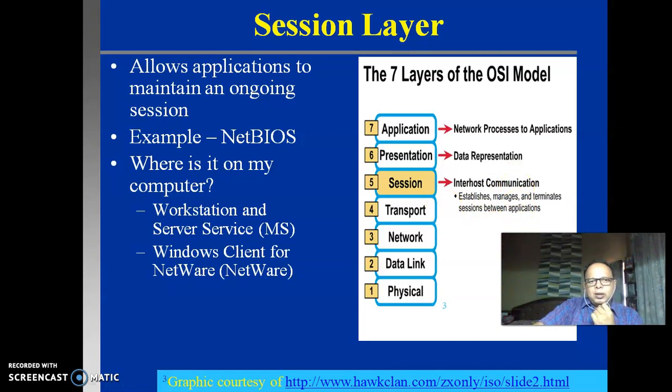So again, you will find this layer on your machine or node in the form of workstation and server service or Windows client for NetWare. This layer takes care of the synchronization of the data communication: where the session starts, where the session ends, where the session commences, where the session is terminated, and what the approximate time is for data transmission based on the channel conditions. So the entire approximation is taken care of by this session layer.